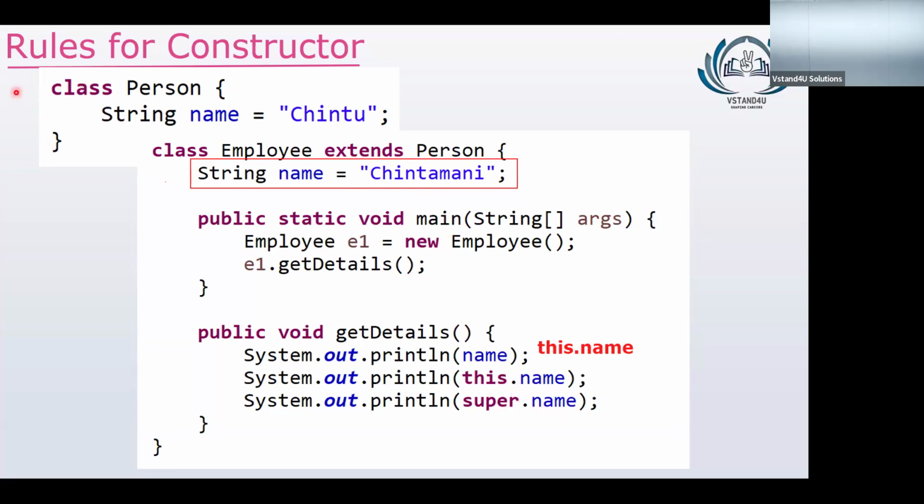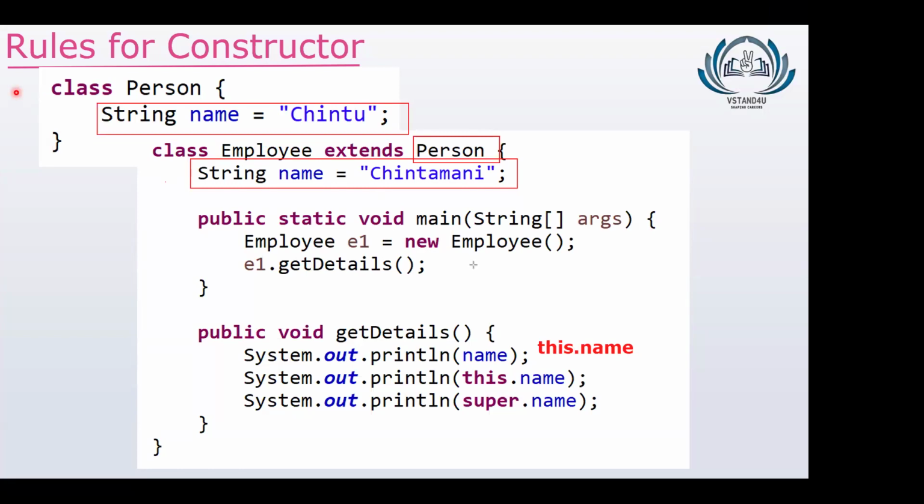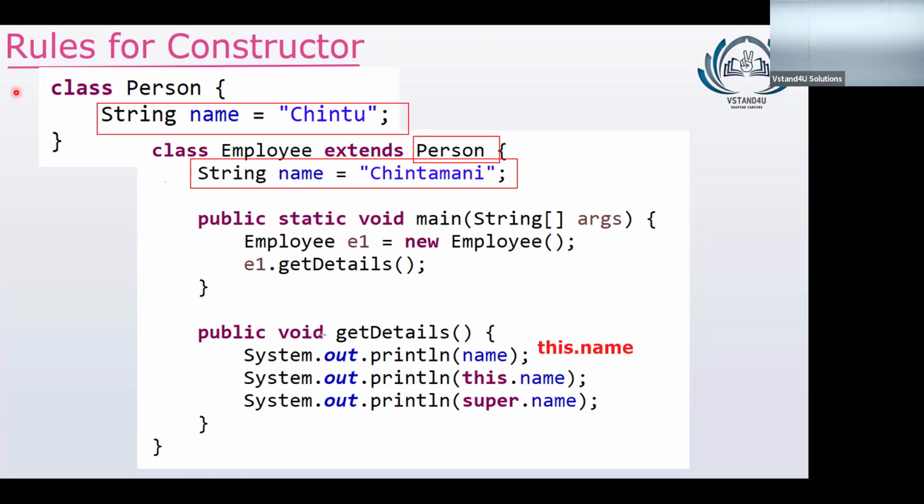Which is the parent class as of now? This one is your parent, Person is the parent. In Person, there is an attribute called name, and it will print that name. Am I making sense to all of you? Everybody? Perfect.